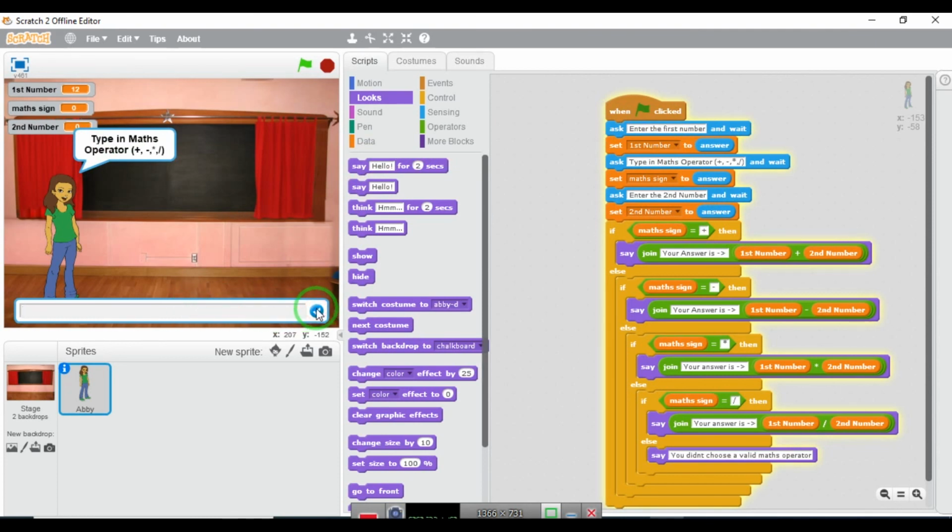Can you see when I press my enter key, it's asking me again, type in math operator. So Abby is at this line of code right here. Okay, so when I type the operator, let's say plus, press my enter, she's asking me to enter the second number. We are right here. So I'll put in 2 over there. So immediately I press my enter, Abby is going to calculate the first number and the second number and give me my answer.